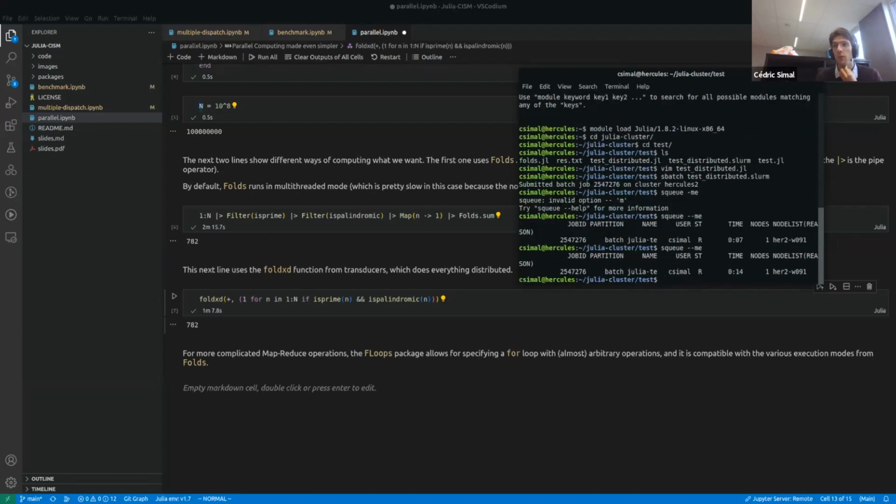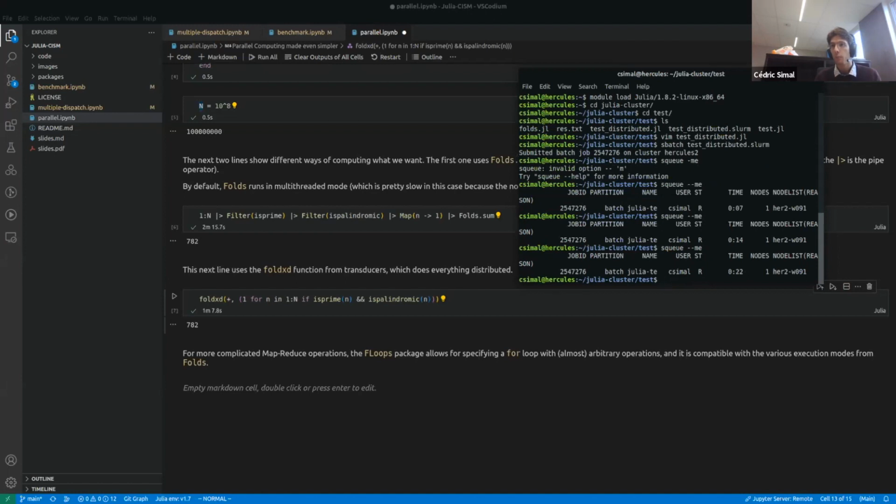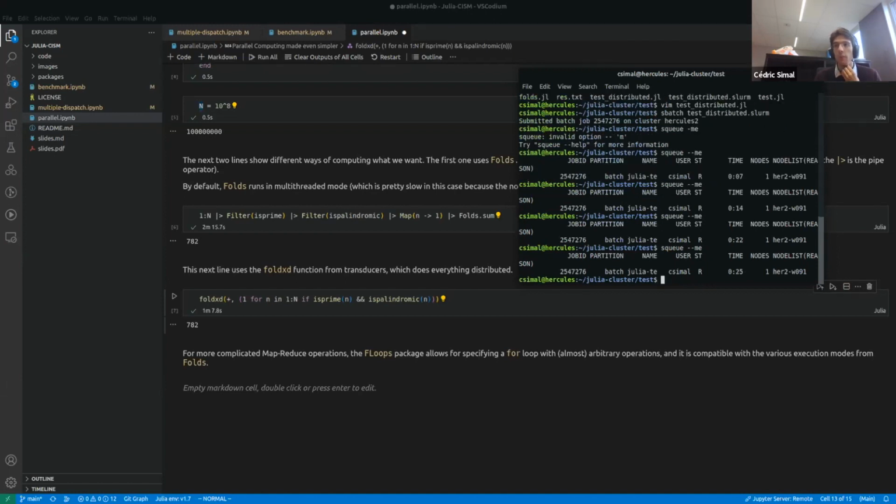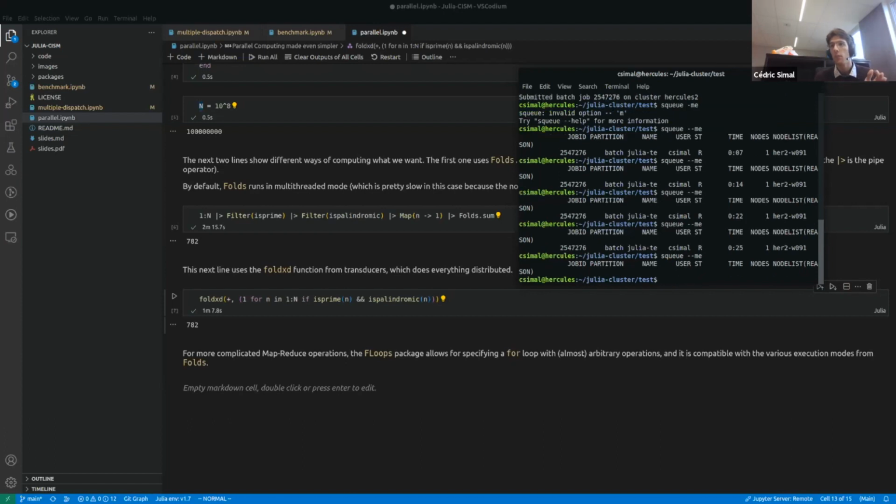You can see it takes some time because even though it's simpler, it has to start and recompile a bunch of things. Normally it takes about 30 seconds to run. So it's running, and now it's done.